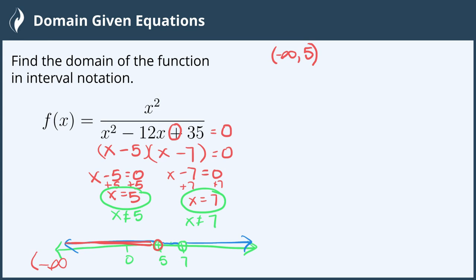And now I can continue again from 5 to 7. And to go from 5 to 7, I'm going to use an open parenthesis from 5, comma, and go to 7. And again, I can't include 7, so it'll be a parenthesis. Now, because I'm picking up from negative infinity to 5, and then again from 5 to 7, I put a union here saying I'm just going to pick up again from 5 to 7.